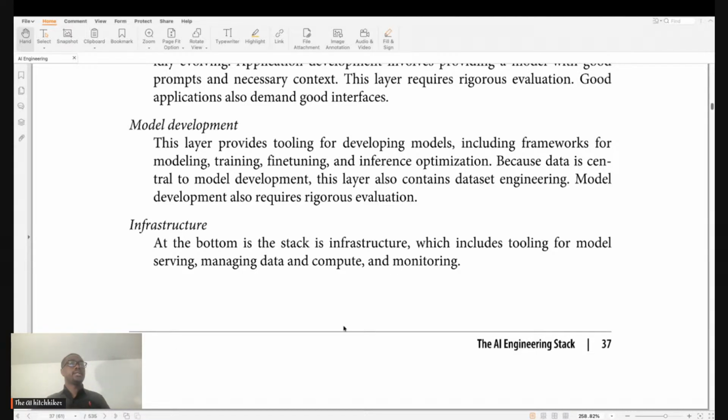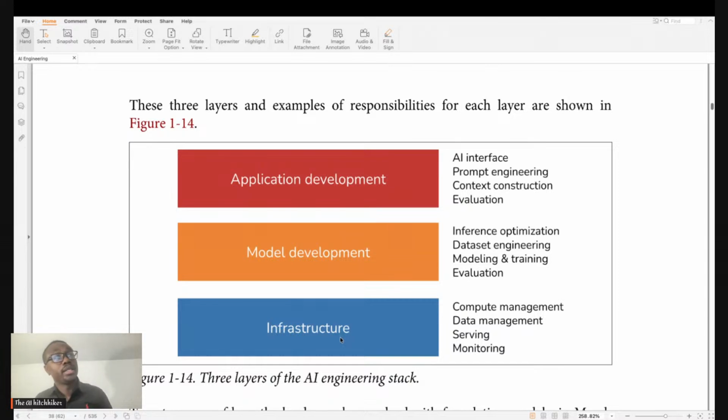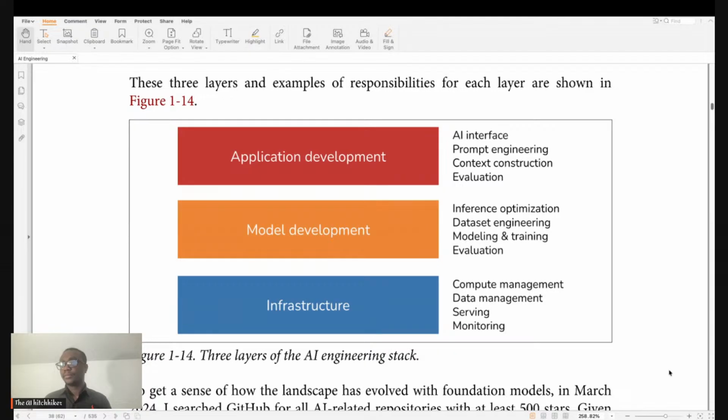All right, so the three layers and examples of responsibilities for each layer are shown. So application development: AI interface, prompt engineering, context construction, evaluation. Model development: inference optimization, dataset engineering, modeling and training, eval. Infrastructure: compute management, data management, serving, monitoring.